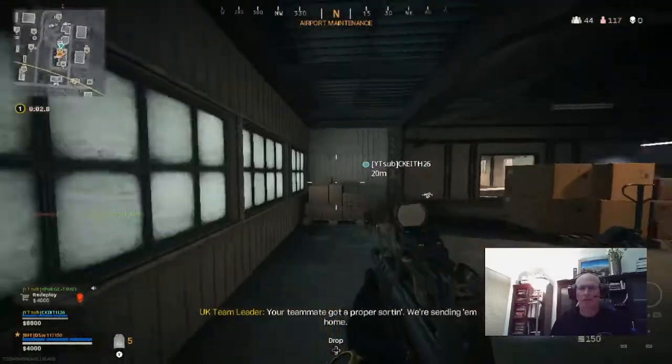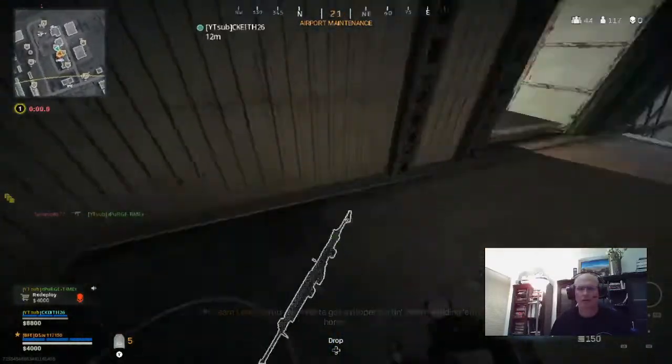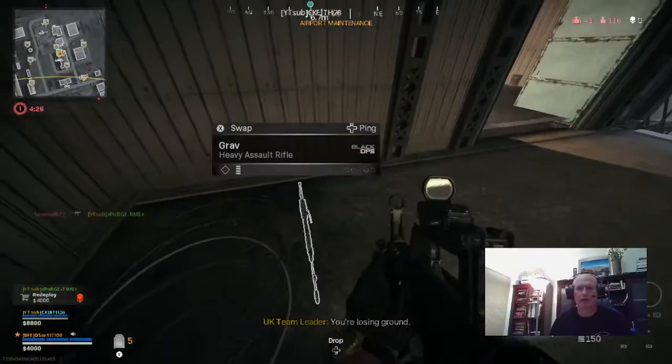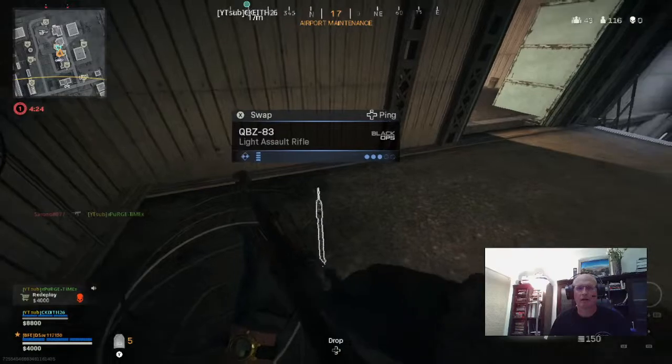Your teammate got a proper sword. What in the... What kind of dumbass gun is that? You're losing ground. Oh, my gun? Night head? Semi-auto SMG.